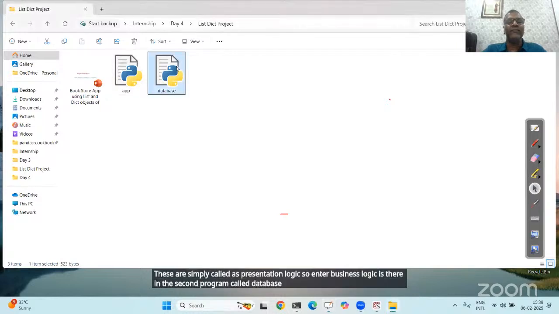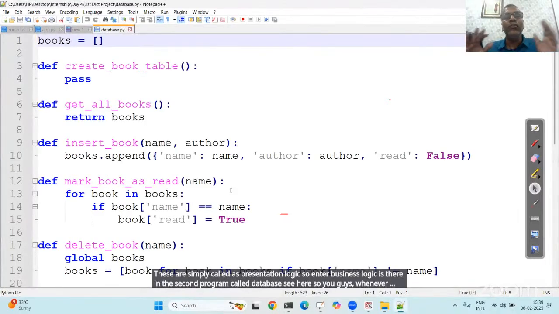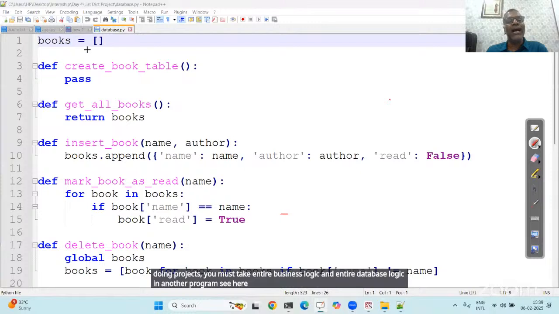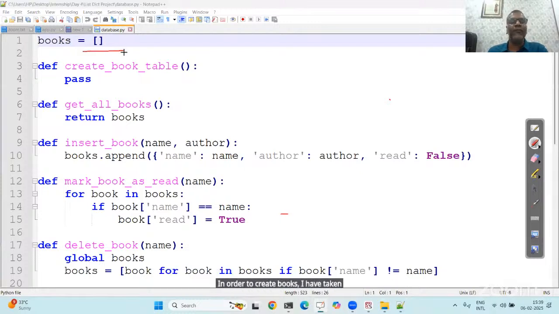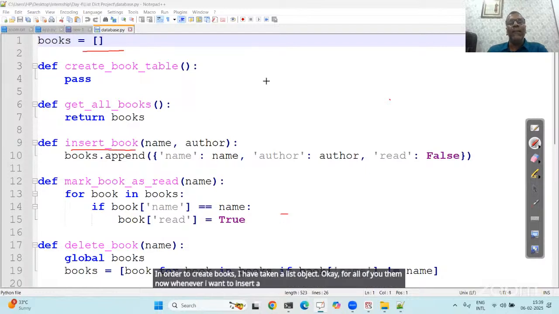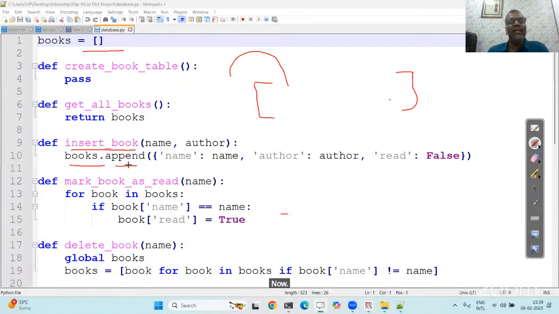See here. Whenever you are doing projects, you must take the entire business logic and entire database logic in another program. In order to store books, I have taken a list object. Now, whenever I want to insert a book, because it is a list object, I will be adding with books.append. Yesterday, I discussed the append function. The append function is used to add data.